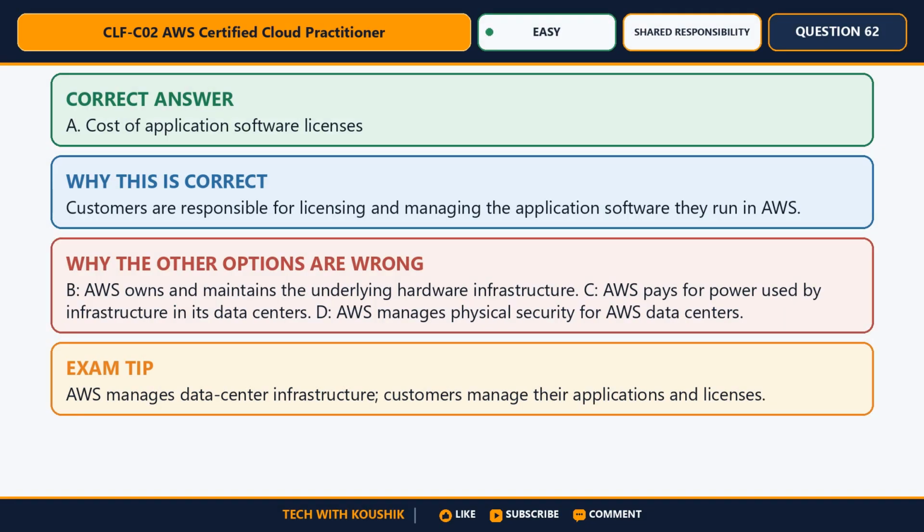The correct answer is A, cost of application software licenses. Here's why. Customers are responsible for licensing and managing the application software they run in AWS. Why are the other options not correct? B, AWS owns and maintains the underlying hardware infrastructure. C, AWS pays for power used by infrastructure in its data centers. D, AWS manages physical security for AWS data centers. Exam tip. AWS manages data center infrastructure. Customers manage their applications and licenses.